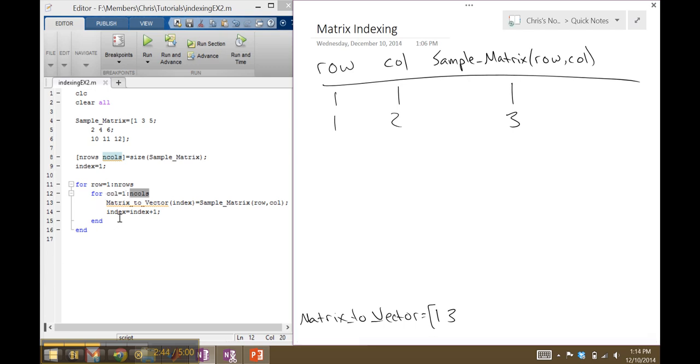Now we go back around, we've gone column 2, so we increment column to 3. Row is still 1 because we haven't finished the inner for loop yet. So what's the term in the first row in the third column of the matrix? That's a 5. And so now we've come around, column goes to 4, which is greater than the number of columns in the matrix. So this inner for loop is done. So we go back out.